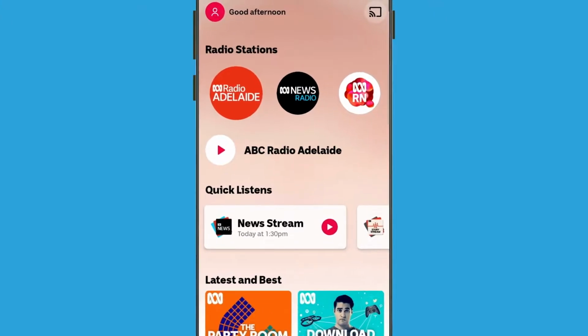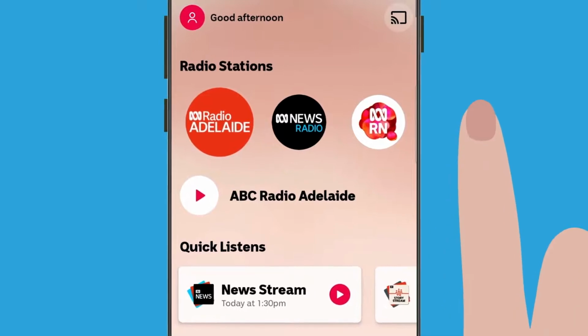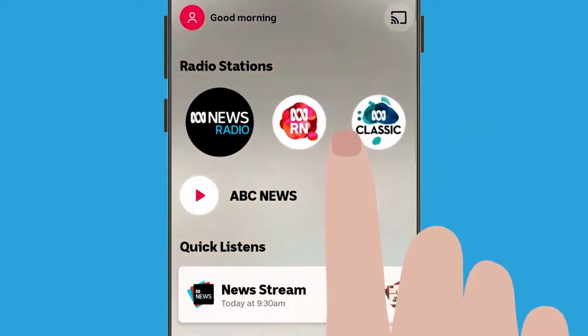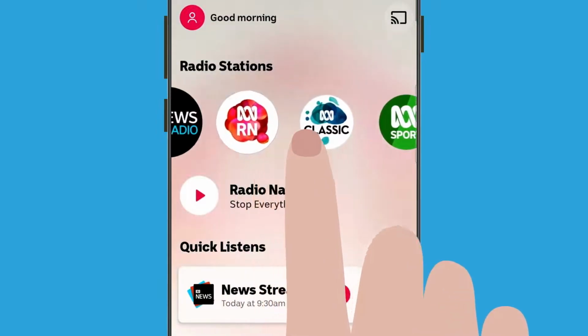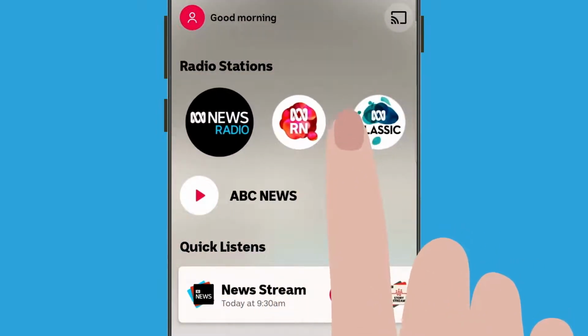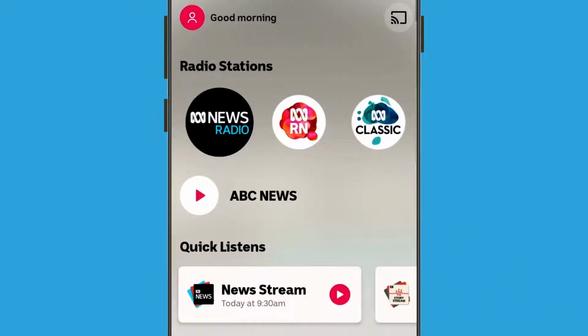At the top of the page are radio stations that you can listen to. You can swipe through these to explore the options and tap on one to listen to a live radio broadcast. It's worth exploring the different radio stations at a later time, but for now, we're going to look at podcasts.